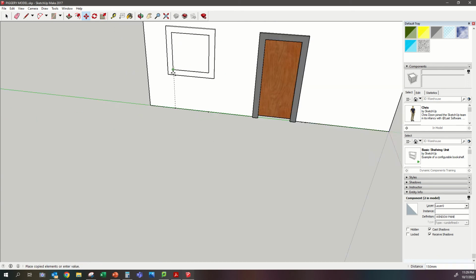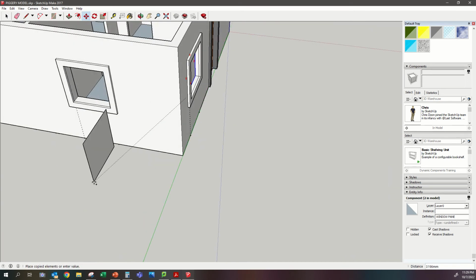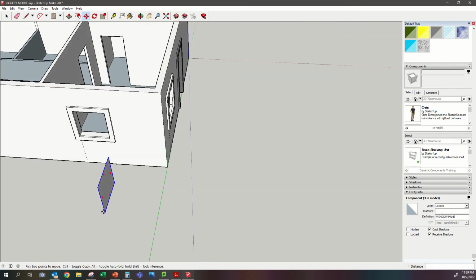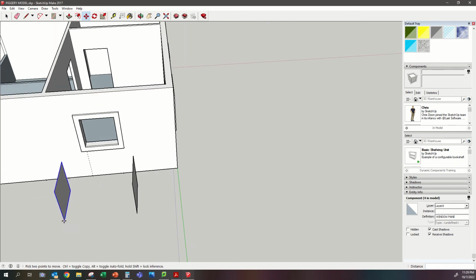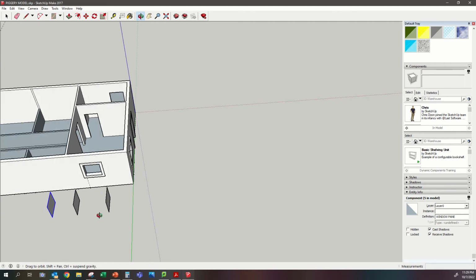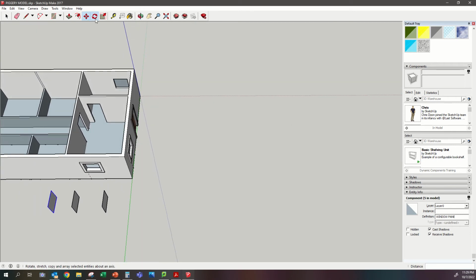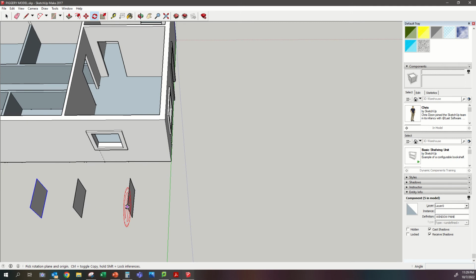I want to do the same thing now. Click Control, and I want to copy it, bring it around here. Notice we have the same issue. So what I'm going to do is click Control and copy, and I've got two more windows, so I'm going to Control and copy, and I'm going to get these rotated in place before I take them across.